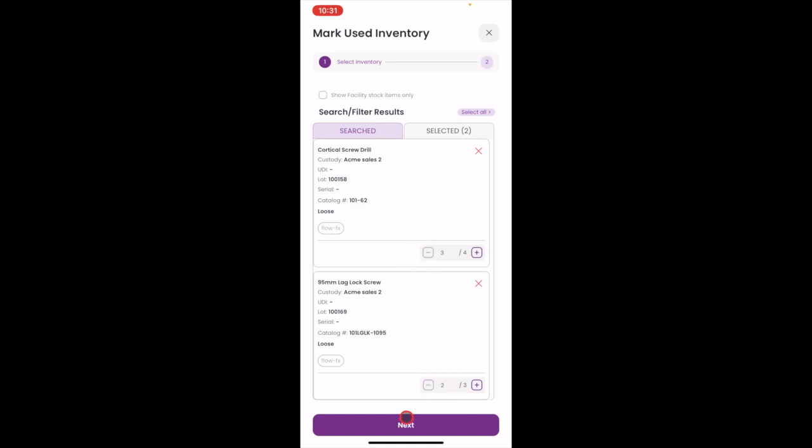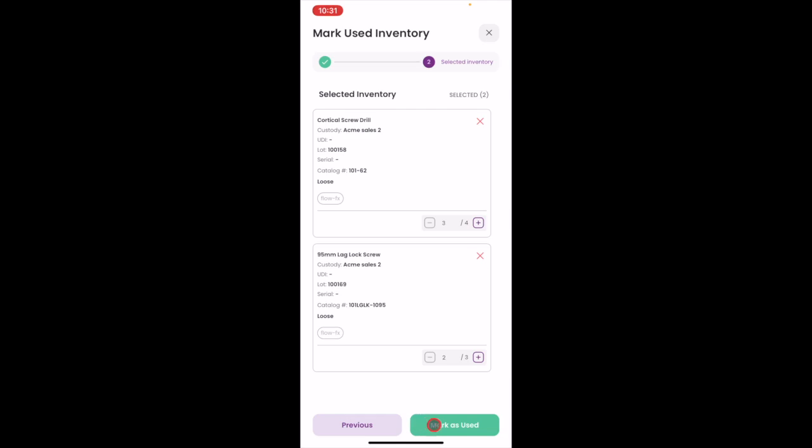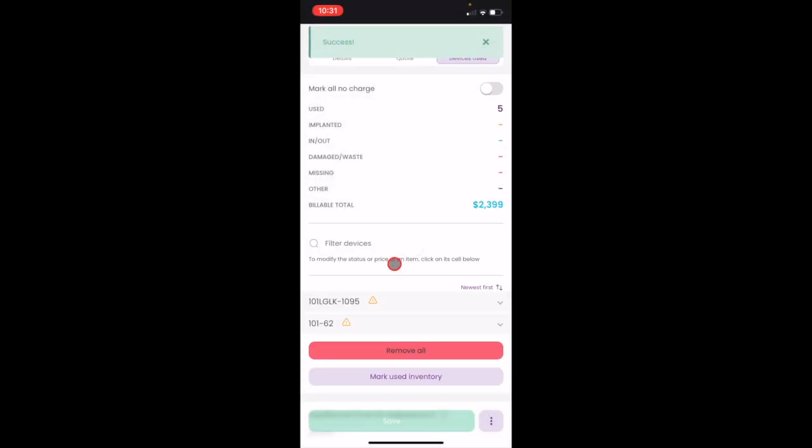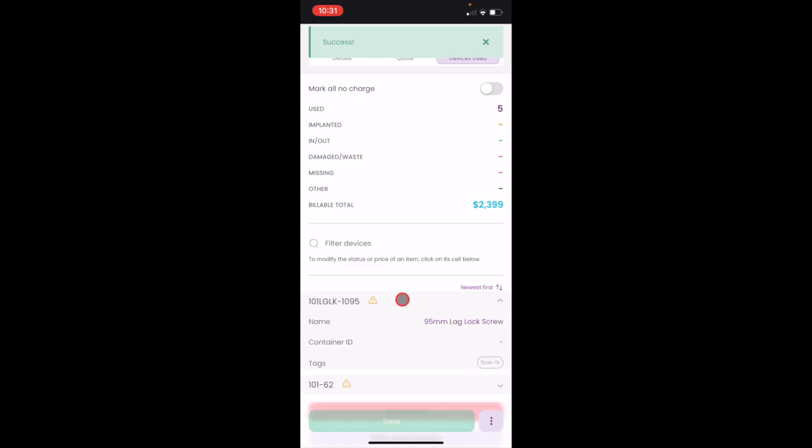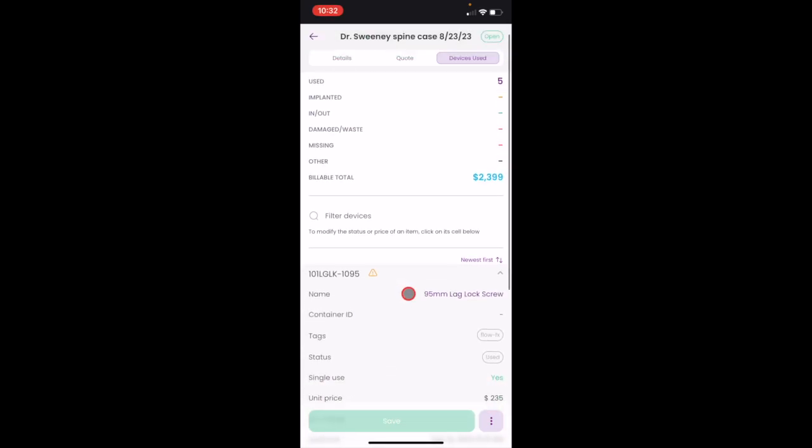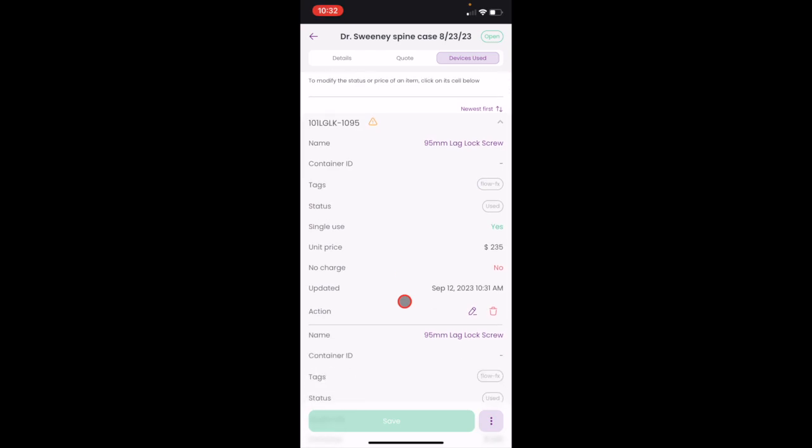So if everything looks good here, I'll hit next. And again, do a review of what you just selected and make any modifications that you need and hit mark as used. Now we can see each of these items has been added, and if we expand it, you can see the actual item level detail. If you need to make any adjustments, hit the pencil icon here to edit the info, as long as this has been enabled for you by your company admin.